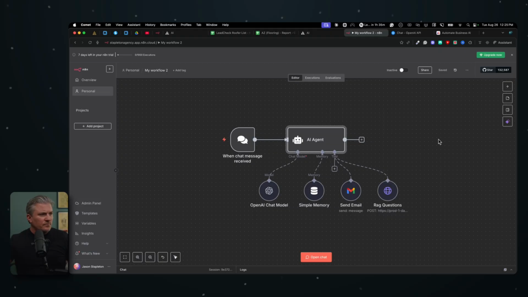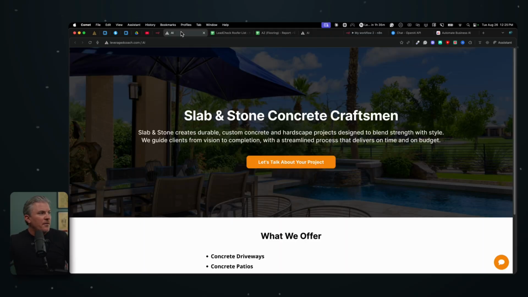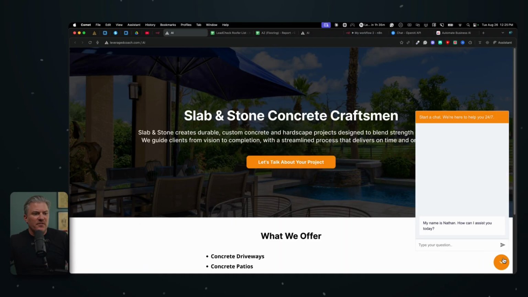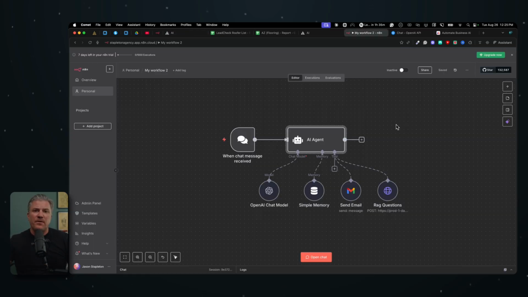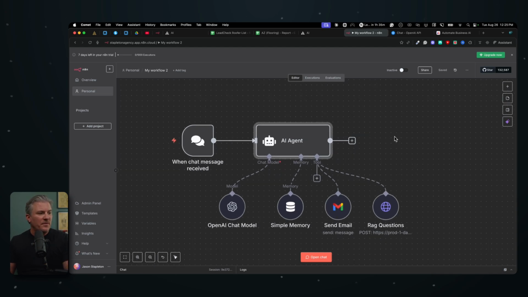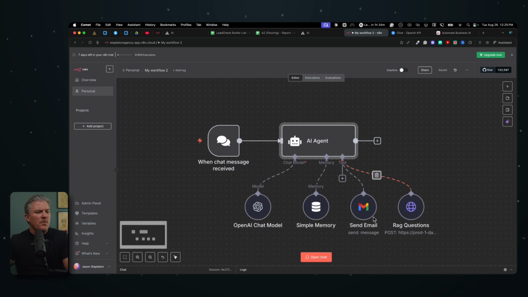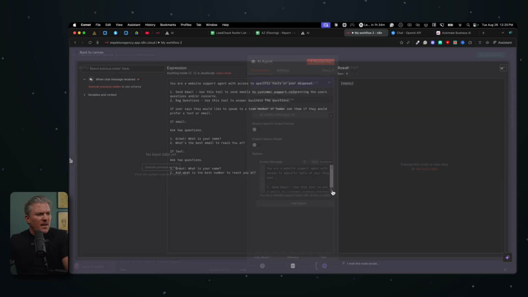For everybody else, let's remember what we're building here. We have a custom AI agent that sits on the website, and we created a fake website called Slab and Stone Concrete Craftsman. And the goal of this agent is just to be super friendly and helpful and give any visitor of the website the information that they need in order to make an informed buying decision. And this is what that agent looks like. And we've already connected our information about our company and all our products and services. We've connected our email, we have some memory, and we have our agent brain, which is OpenAI. Now we're caught up. So let's jump in here and take a look.